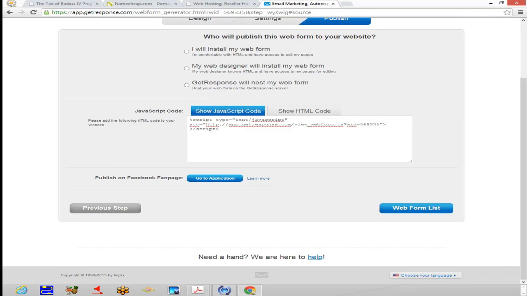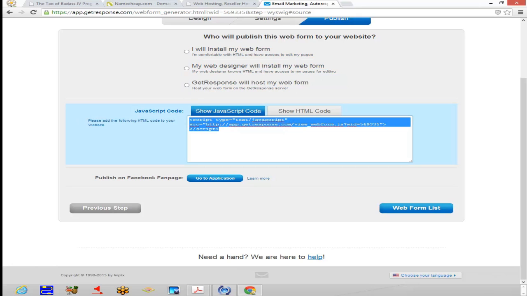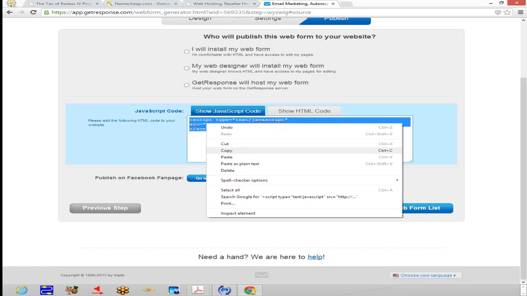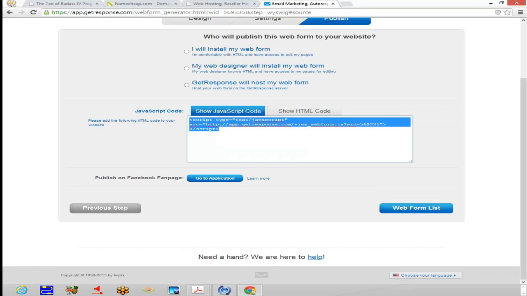Okay, so now we've got our form. We can either use the HTML or we can use JavaScript, either one. If you use JavaScript, then when you make changes to the form in GetResponse, those same changes will be reflected on your web page. So for now, we're just going to take this code and go to the squeeze page. And with that, we're going to stop this video here.